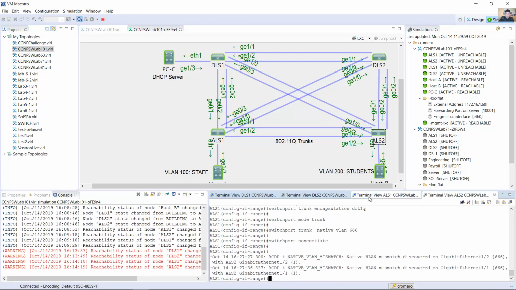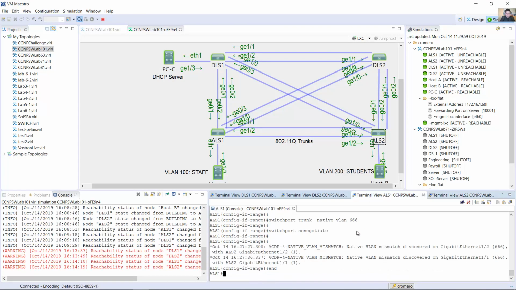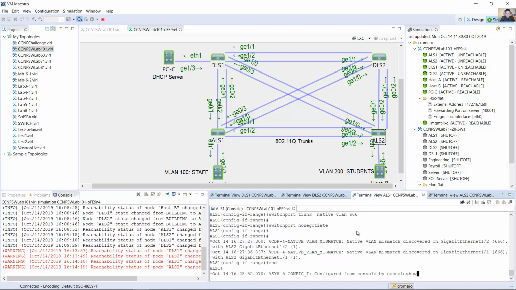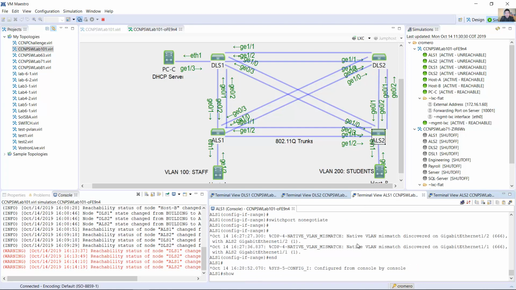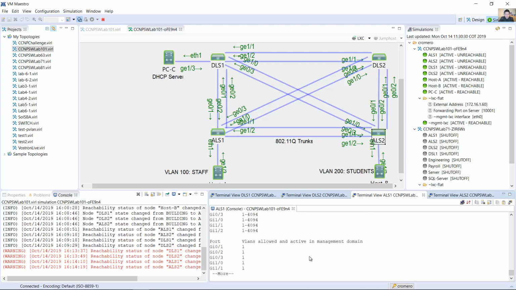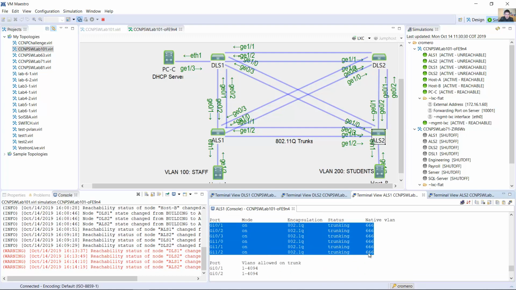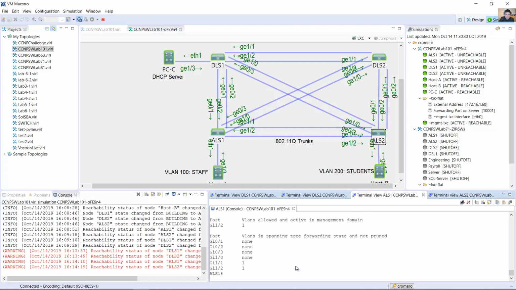For example, go to ALS1 and show interfaces trunk, then show spanning tree. You can see it is very well configured: VLAN native 666 and trunking encapsulation 1Q mode on.